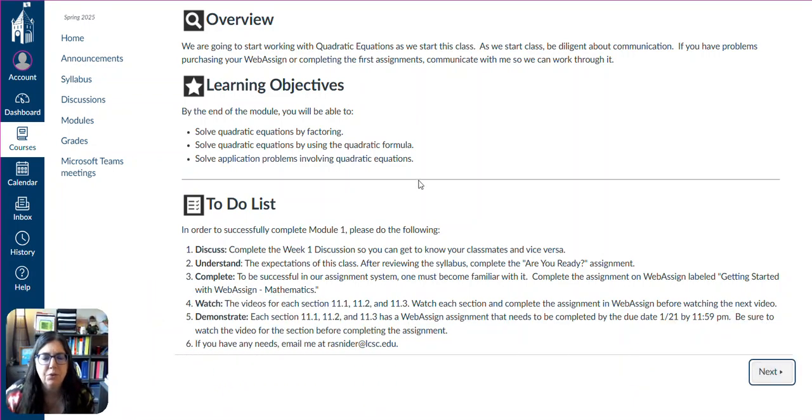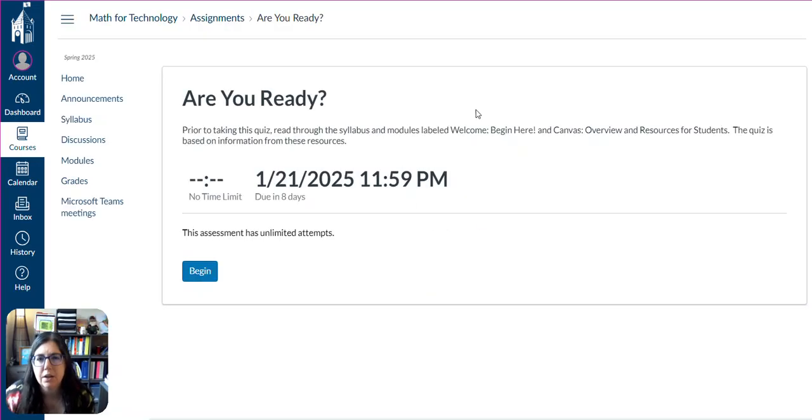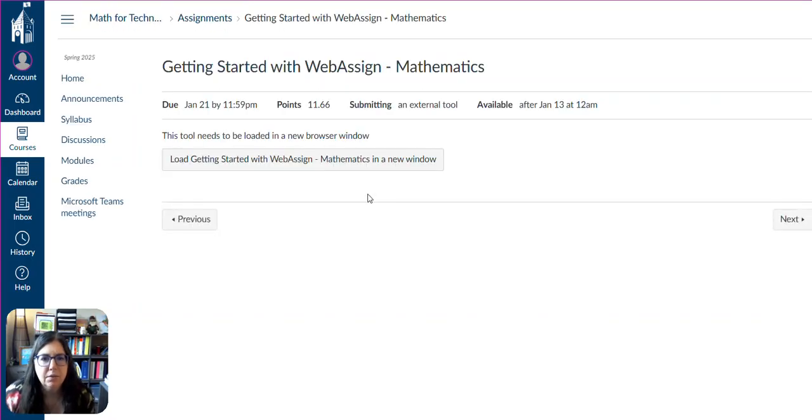Then what you can do, if I move my face out of the way, is you have the next button. Once you go through that, it just takes you to the next thing. So this is an Are You Ready quiz. What it is, is just to see if you've read the syllabus and you know what's going on with everything. So read through that, and then go through this and take it. Everything is graded right away except for one question at the end, which I will grade. When you're done with that, you can just hit next and go on to the next thing.